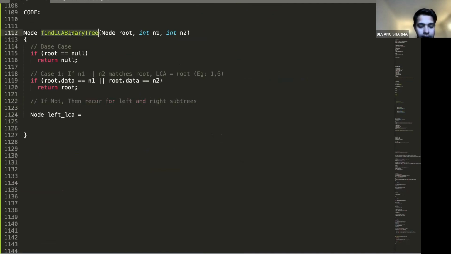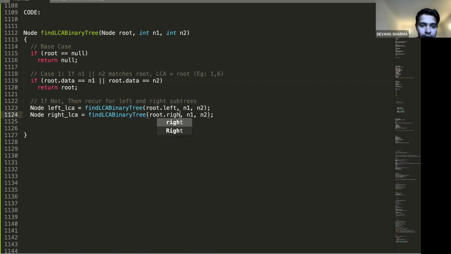Left LCA, find LCA in a binary tree. All you have to do is pass your root dot left this time, n1 and n2. This is your recursion on the left. Copy, paste it here, name it right LCA. That will become root dot right, n1, n2.